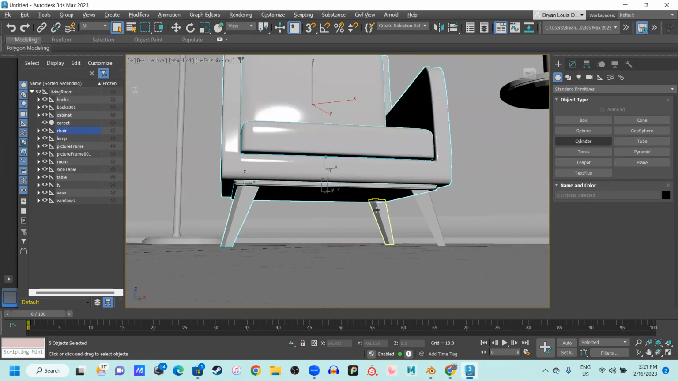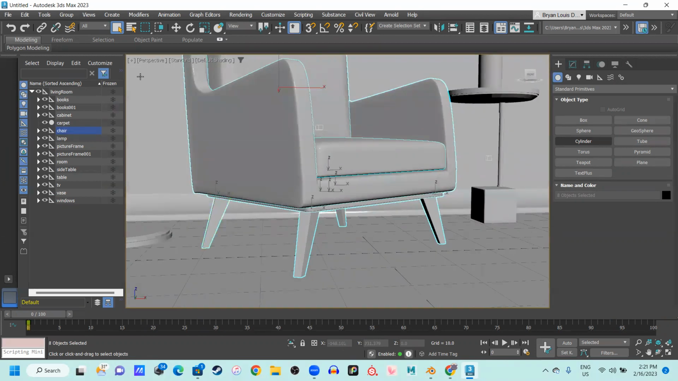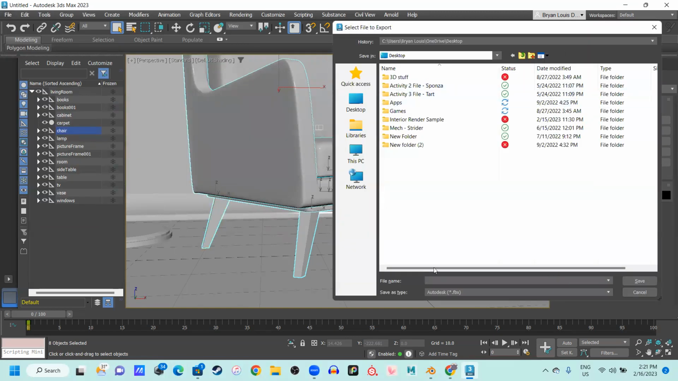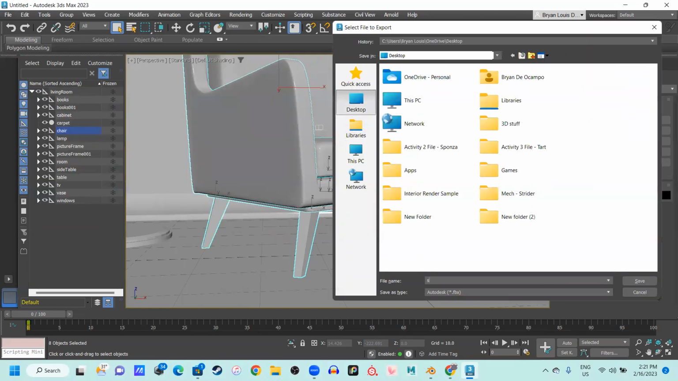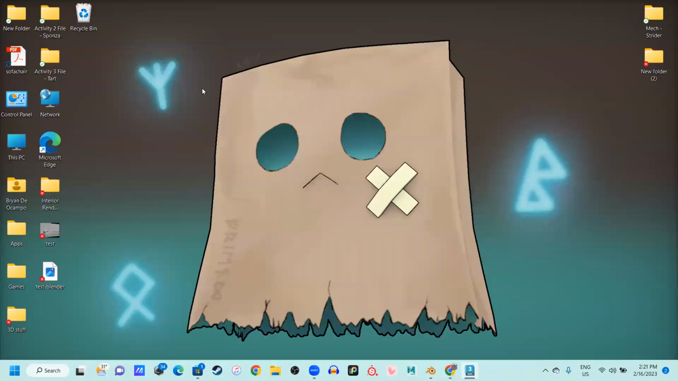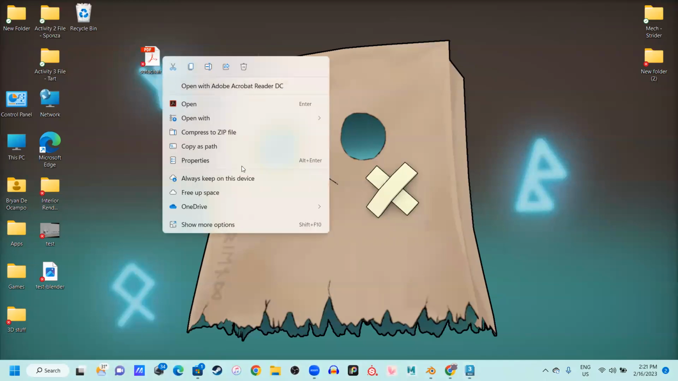Yan, select natin to again. And then file, export selected. And then type natin sofa chair. Then save. Then type natin to, and then click OK. And then it should be there, no? Bakit PDF ka pa rin? At PDF pa rin to. Teka, bakit, ano nangyari? Ayun.